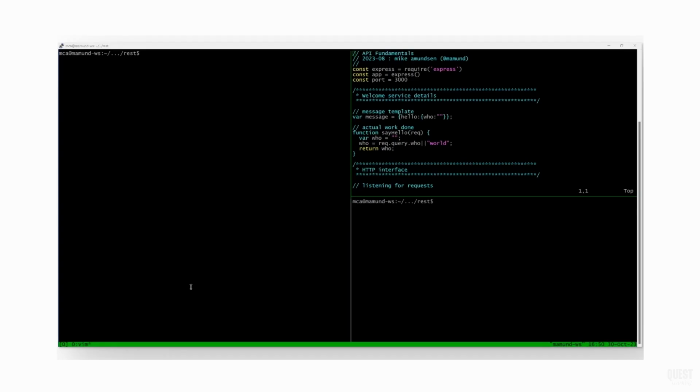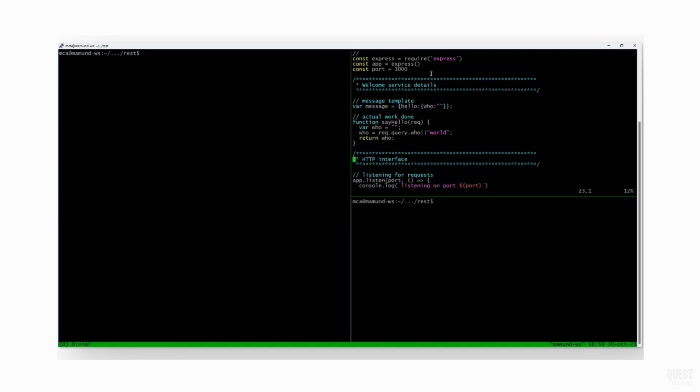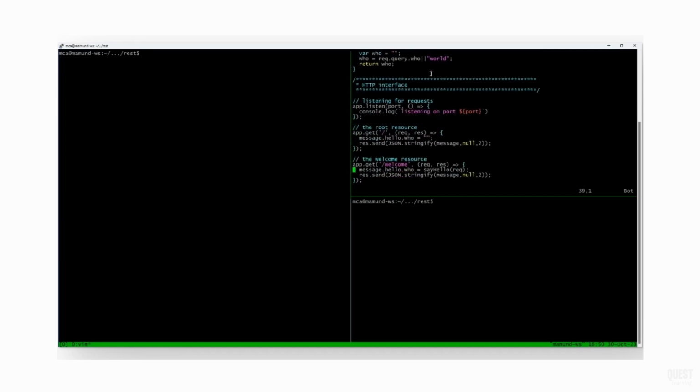All right, so let's take a look at the REST example in real life. There's a couple of things going on here. First of all, this is the actual source code. This is a little bit of setup here in Node, and this is the work we need to do. We want to send a message around, and that message should have a variable, which is who. How are we going to get that variable? How are we going to be able to execute that function? Well, that's where our HTTP interface comes in.